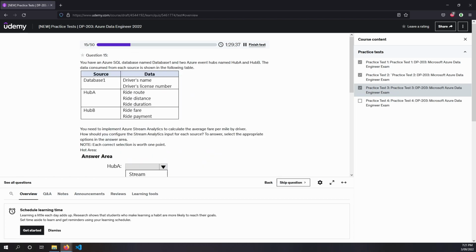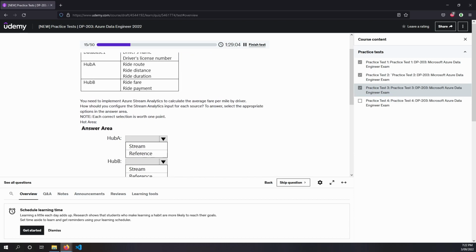Question 15. You have an Azure SQL database named Database1 and two Azure Event Hubs named Hub A and Hub B. The data consumed from each source is shown in the following table: Database 1, Hub A and Hub B. You need to implement Azure Stream Analytics to calculate the average fare per mile by driver. How should you configure the Stream Analytics input for each source? Okay, cool.